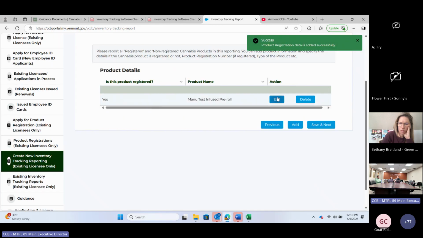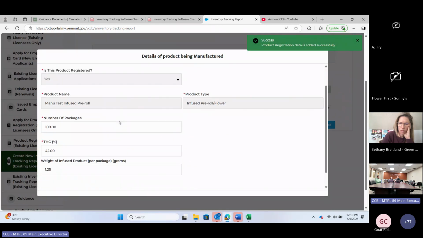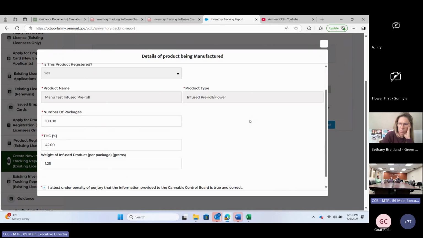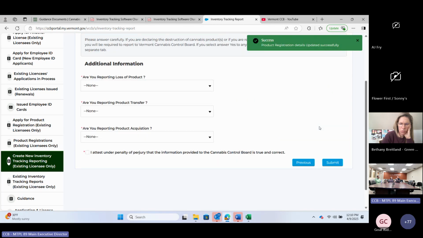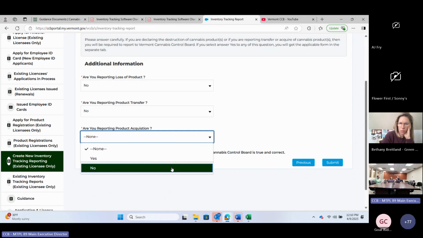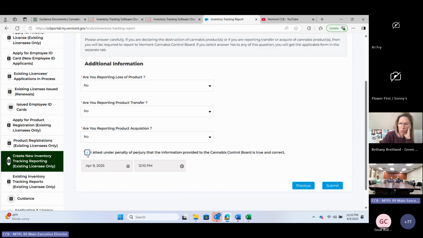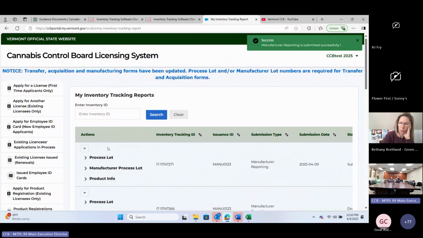And we see the product here. I can always go back and edit if we needed to. If we did another batch of the same product, the same lots, we would just add that quantity in here. Hit submit, save and next. And again, we're going to select out there. We hit submit. And then we have our report here.